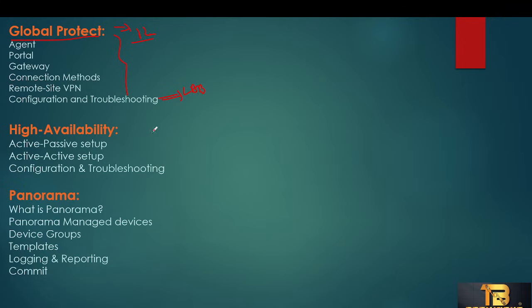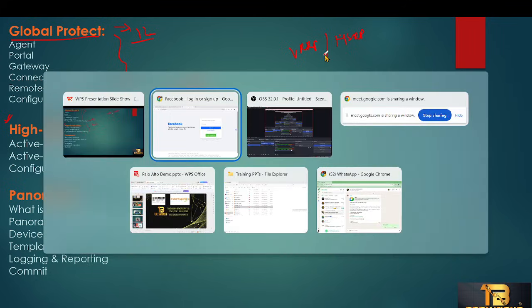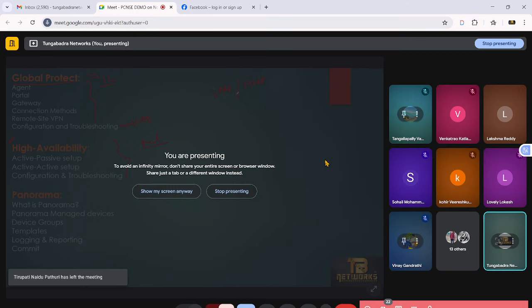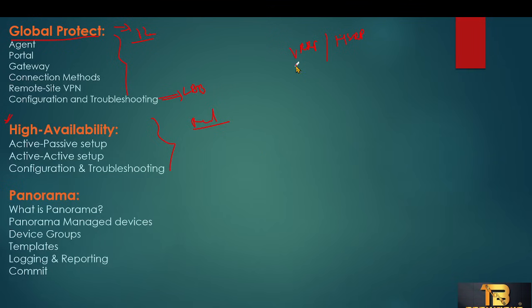And after that, in the Palo Alto firewall also we will be having redundancy. So redundancy, the high availability, is the concept of redundancy. So you are aware of VRRP and HSRP, right? In the router we are using VRRP and HSRP, right? You know about that or not? Yes, sir. Router redundancy.